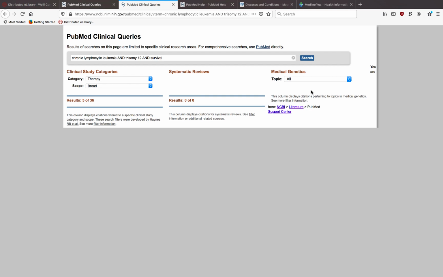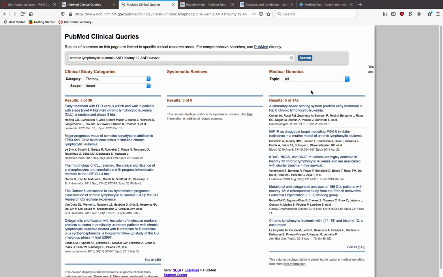Hit search, and it gives me the results presented in three different ways here. The one we're going to be looking at is over on the left-hand side here, the clinical study categories, and I'll get to that in a moment. But do note that if you're looking for systematic reviews, it can also do that. In this case, there are none found. Or if you're looking for papers in particular on medical genetics, you'll find them over there on the right-hand side.